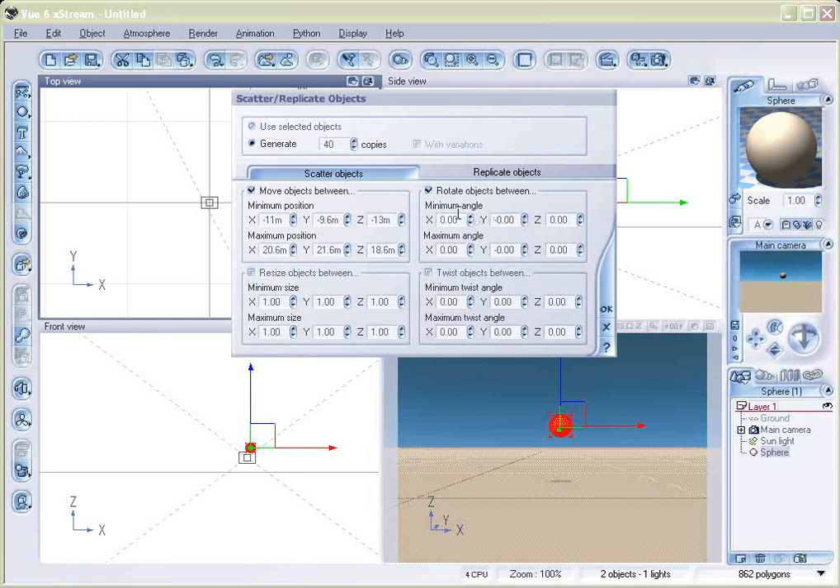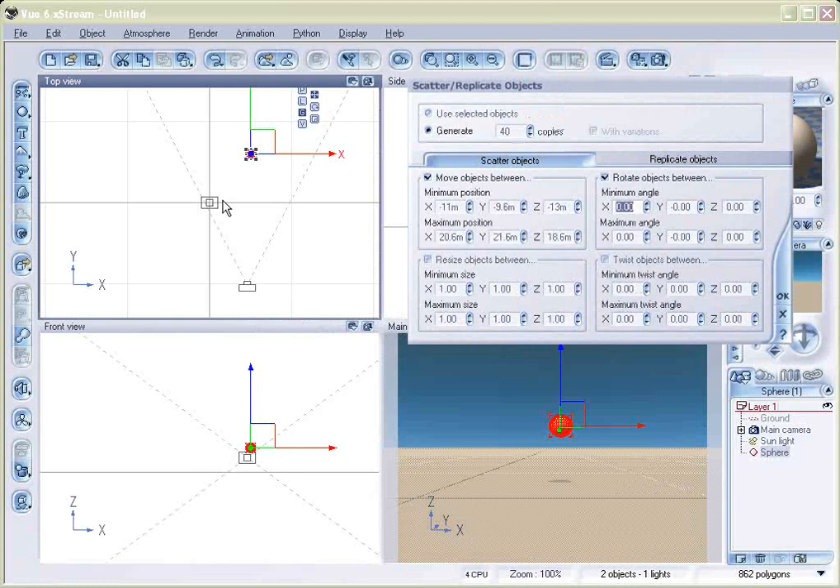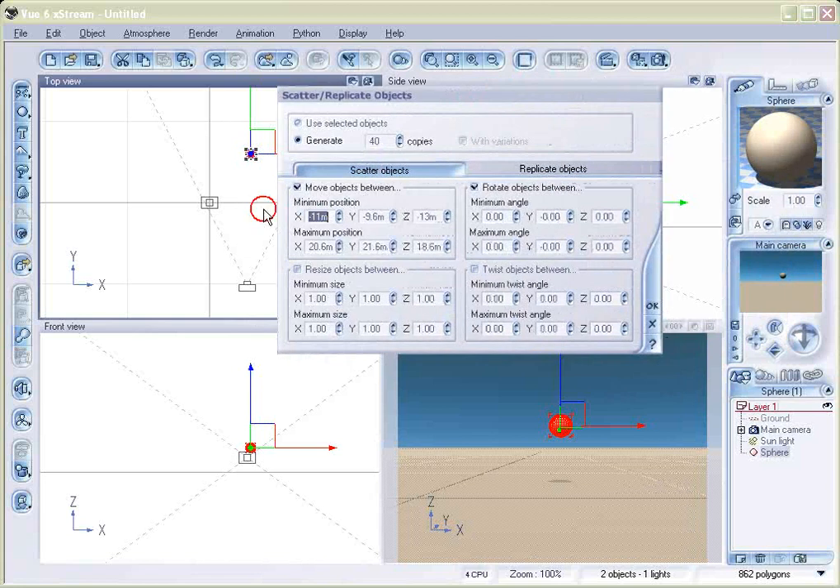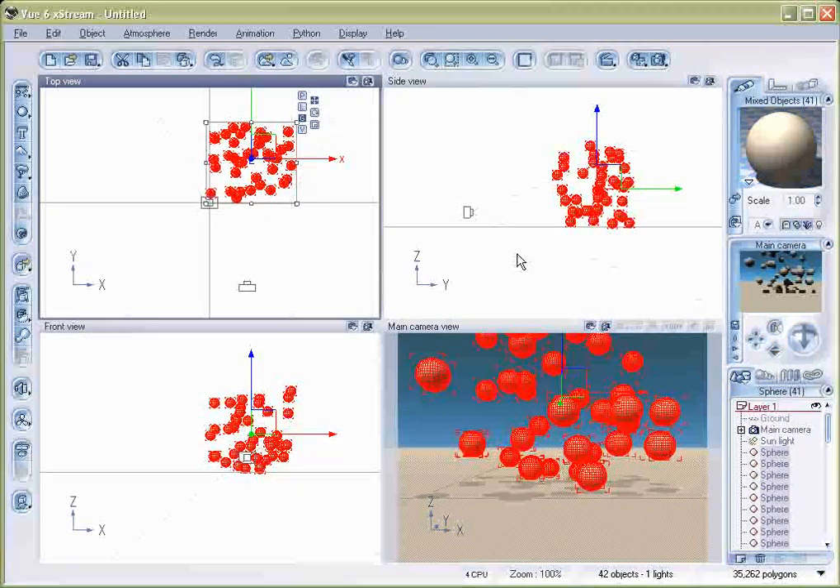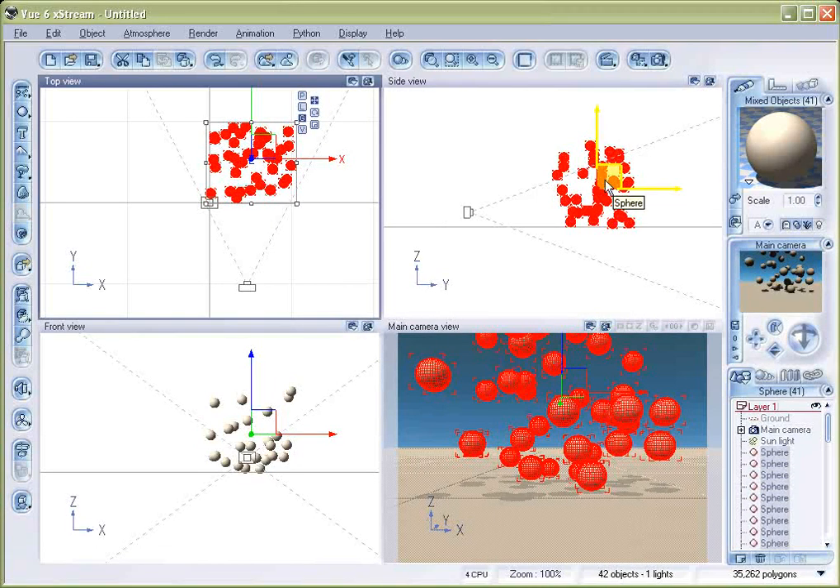And the minimum angle, well, let's just set that in a second. And right here we have our position. And we know that the mark is 0, 0. So with this being 0, 0 and 10, 10, 10, we'll just set this minimum position at 0, 0, 0. And the maximum is 10, 10, 10. And they'll all just be located in that area, and we'll press OK, and now we have 40 objects.